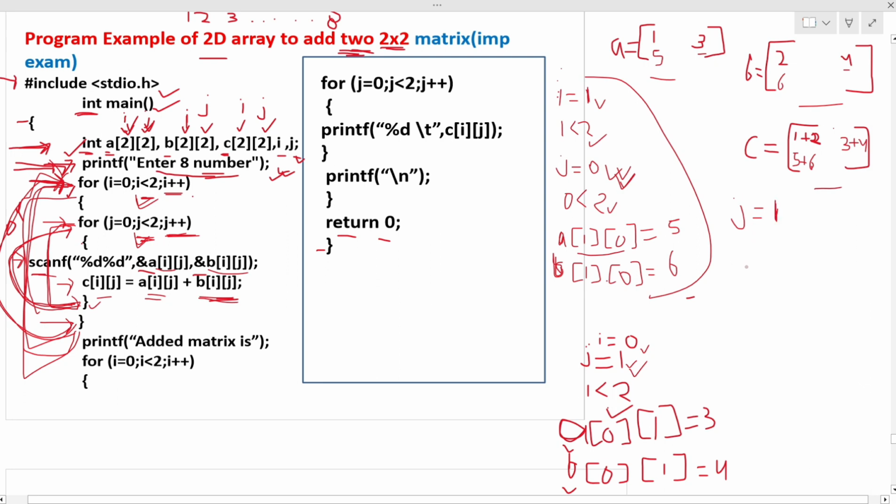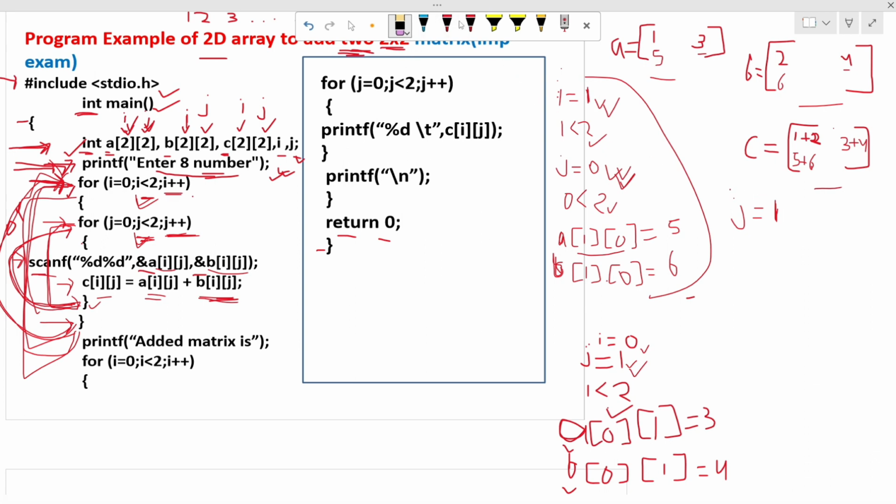The value of I is not changed, because the outer loop is not executed any time more. That's why the value of I still remains the same. Let's write I here again. The value of I remains the same. The value of I is 1 there.